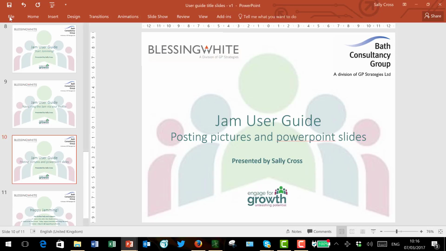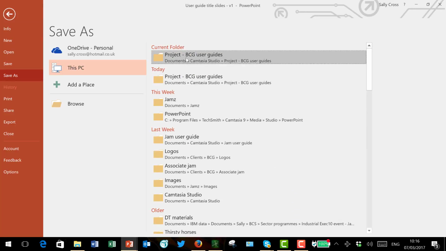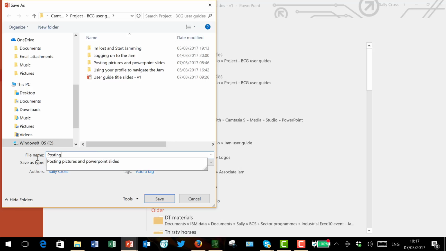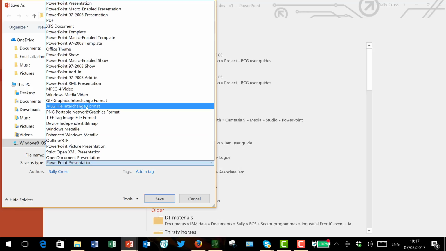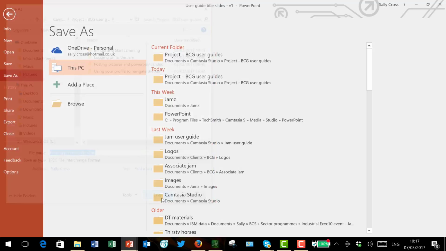In PowerPoint, go to File, Save As. Navigate to where you want to save it. I'm going to save it in this folder. Put in the correct file name: Posting pictures, title slide. When you've entered the file name, what you need to do now is select Save As Type, and instead of PowerPoint presentation, the format I always use for this is a JPEG file. So find JPEG, select that, and then save.